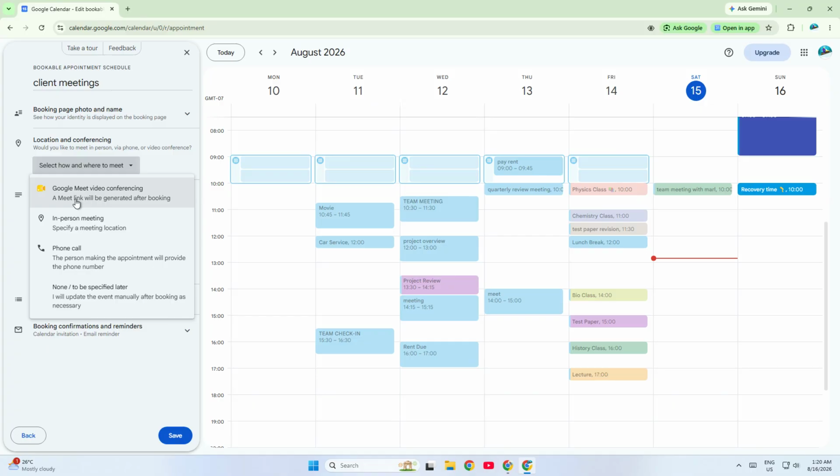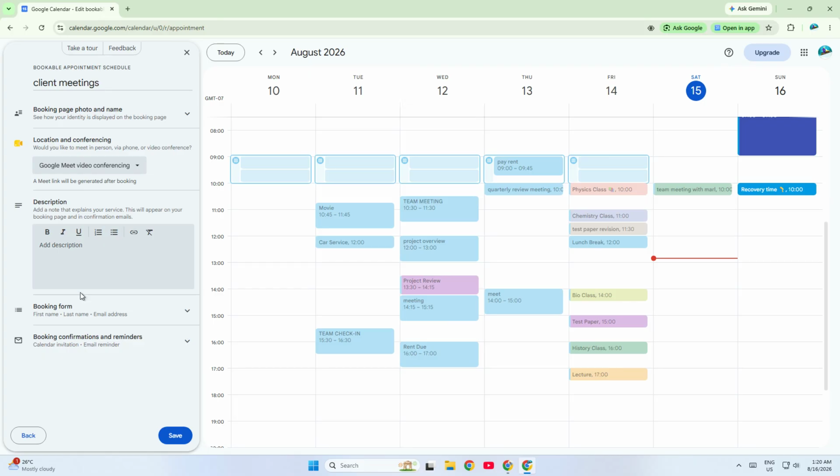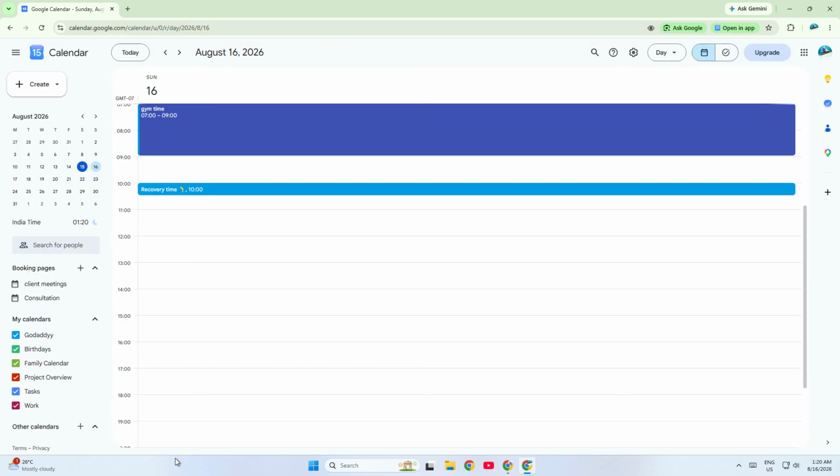After that, configure the booking settings. Here you can review the options and adjust details like how appointments are managed, what information people need to enter, and any other preferences that help make the schedule work better for you. Take a moment to double check everything because this is what shapes the experience for anyone booking with you. Once all of your settings look good, click Save. Google Calendar will create your appointment schedule and turn it into a personal booking page.